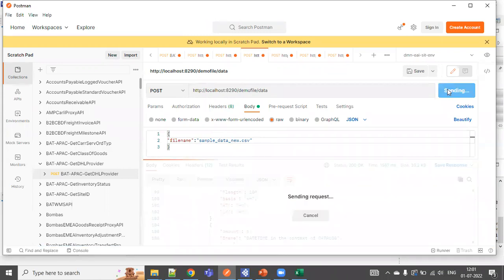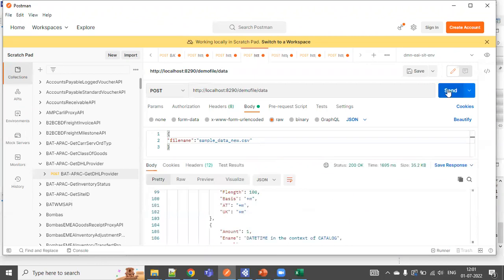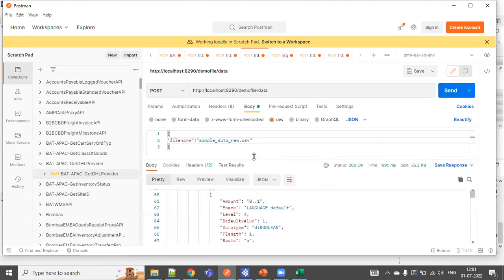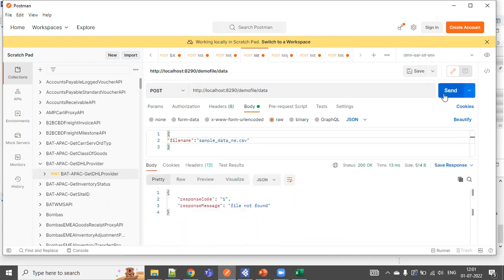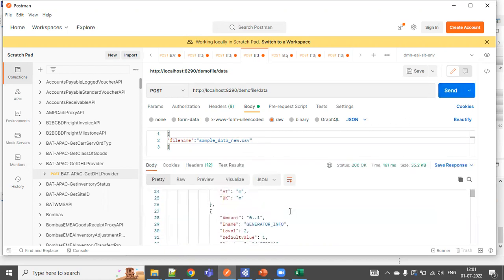So I will send it with a file name. I'm getting the response. If I give the file name wrong, it will give me a file not found exception error. If we give the file name correct, it will take the file from the system and we will get the data as per the schema format.